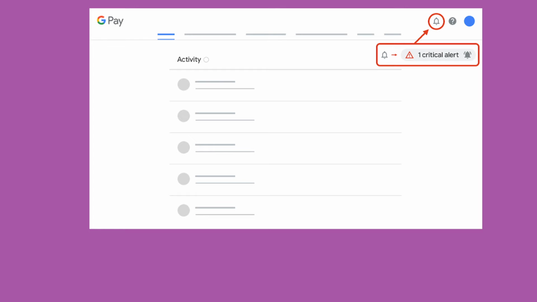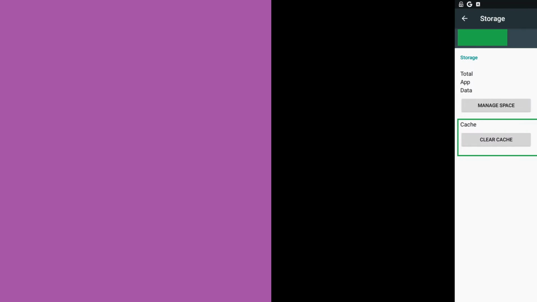Method 1. Verify your payment info. Your payments profile might be deactivated. To reactivate your profile, submit your payment information. Sign in to Google Pay. At the top, select Alerts. If you have a red alert, enter your payment information and wait for the team to respond. Check your email for the review results.